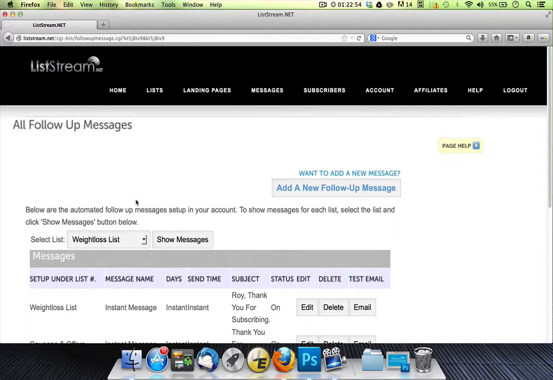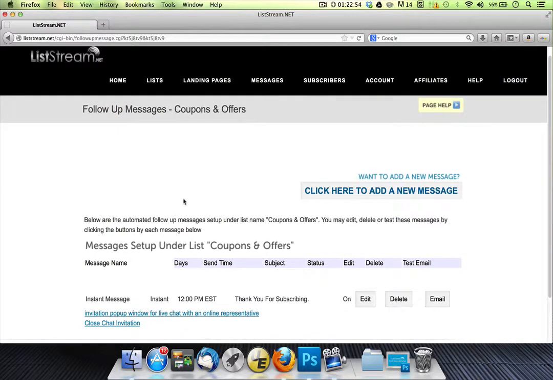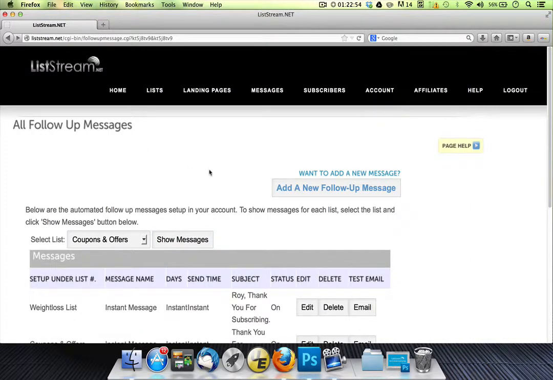Now, if you do want to sort and see follow-up messages from a specific list, you can come in here to Select List, choose the one you want, and then click on Show Messages, and you'll see just those follow-up messages under that list. So once you've created a few follow-ups, that's just something you might want to keep in mind. So let's go back to the first page, and click on Add a New Follow-Up Message.